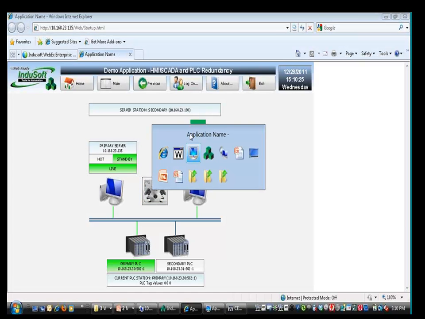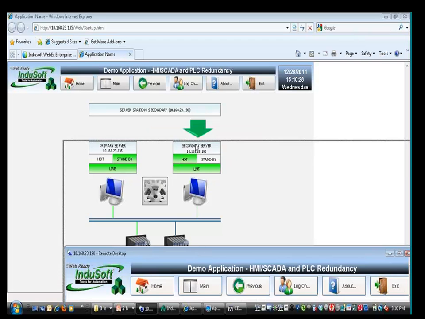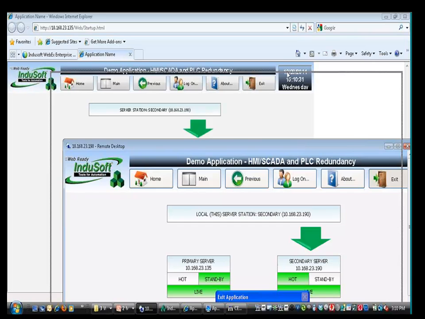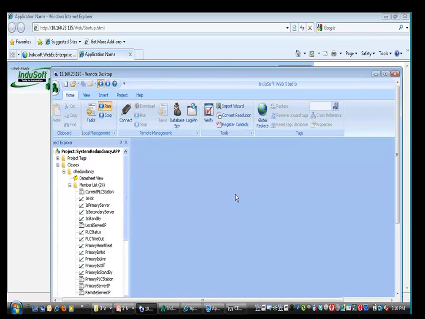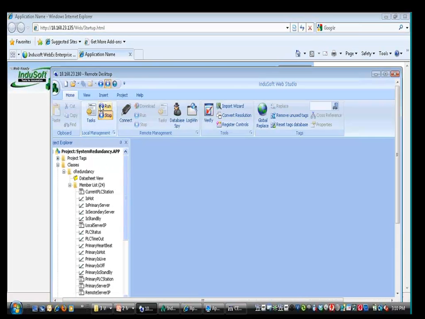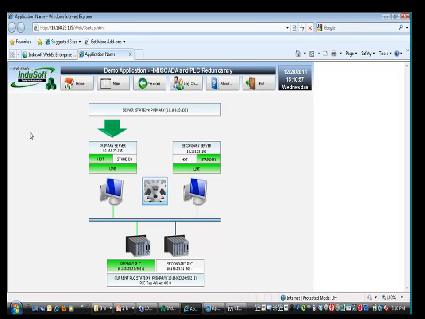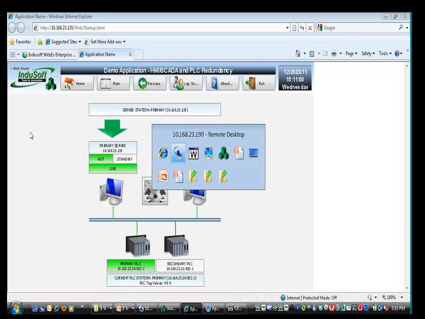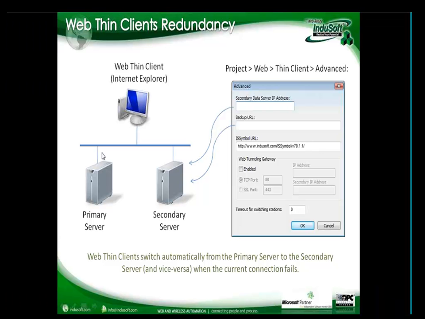If I go to the secondary server using here my remote desktop connection and stop the application on the secondary server, then my WebSync client switches from the secondary server back to the primary server. So as you see, just by setting the IP address of the primary server and the IP address and URL for the secondary server, the WebSync clients automatically switch back and forth between the primary server and the secondary server. So it's a very simple configuration and works for as many WebSync clients as you have in your network.